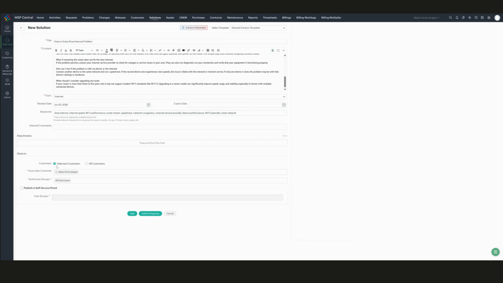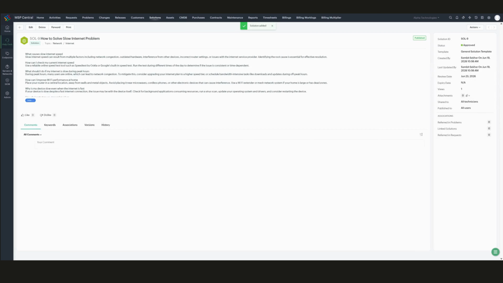Finally, decide on visibility. Choose to show it to all customers or selected customers, and even set which technician groups to share it with. Check the box to publish this directly to the self-service portal, and use the User Groups section to restrict access to specific clients if needed. Once you hit Add or Add and Approve, your solution will be live.